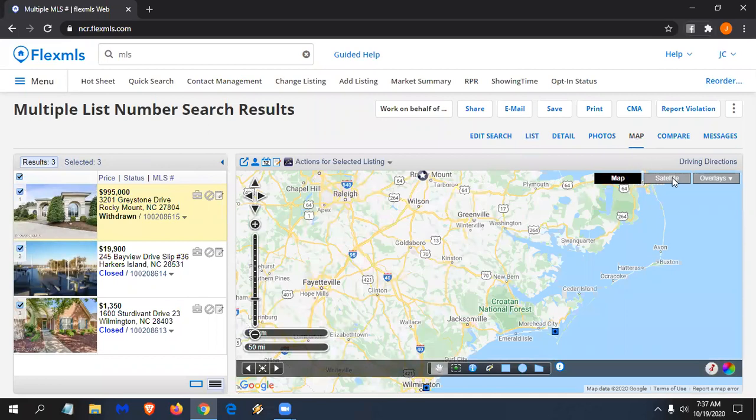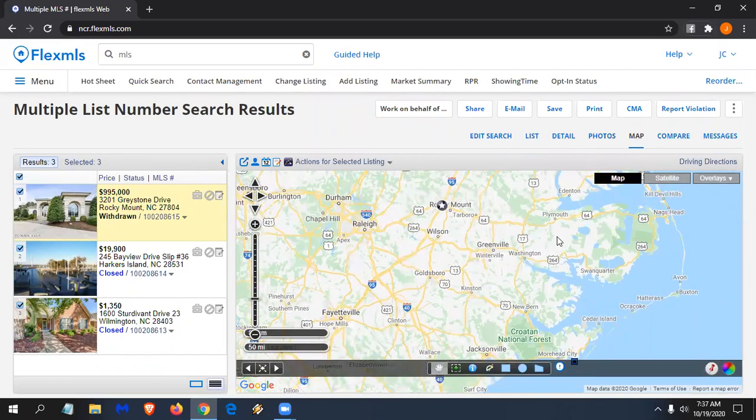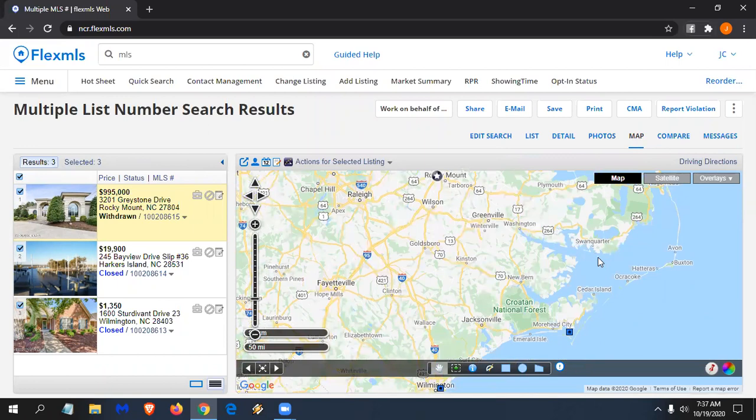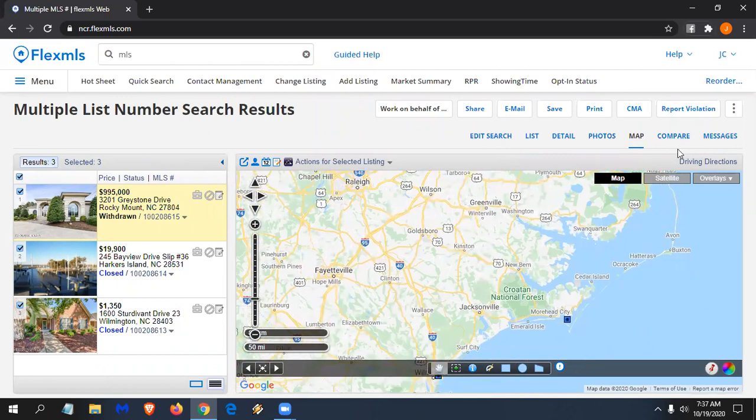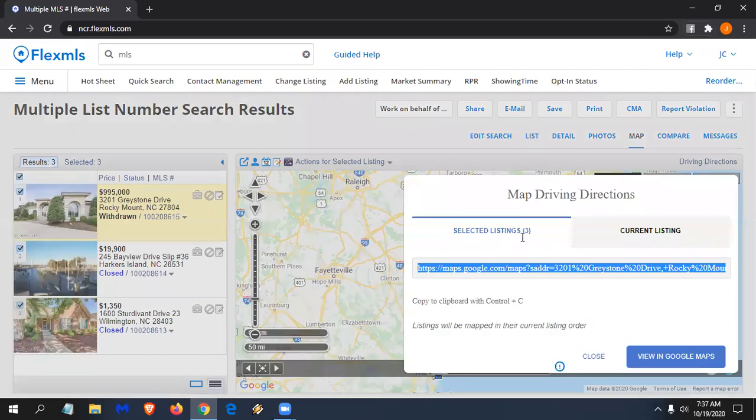I'm going to switch to the map tab, and what I'm looking for is driving directions. Now, these are spread out geographically, which is great, because what I want to show you is when we go to driving directions, selected listings. This 3 right here only works if they're selected. If you don't select them, then you would see the current listing option. We don't want the driving directions for one listing. We want it for all 3. So I'm going to click on View in Google Maps.